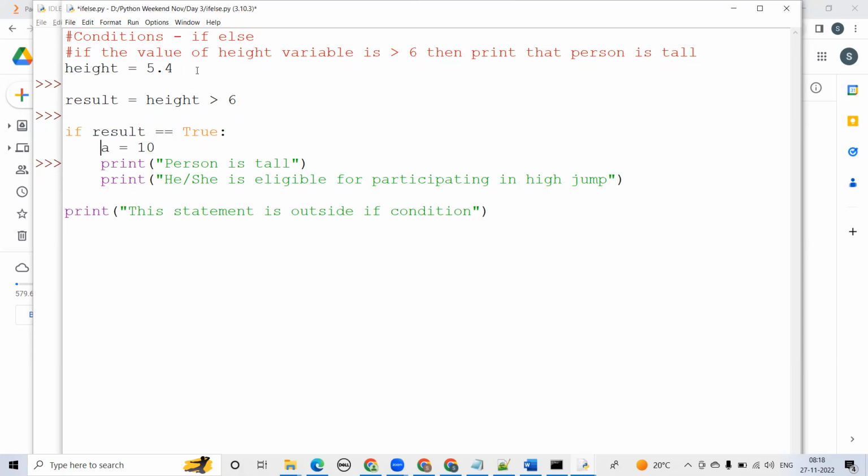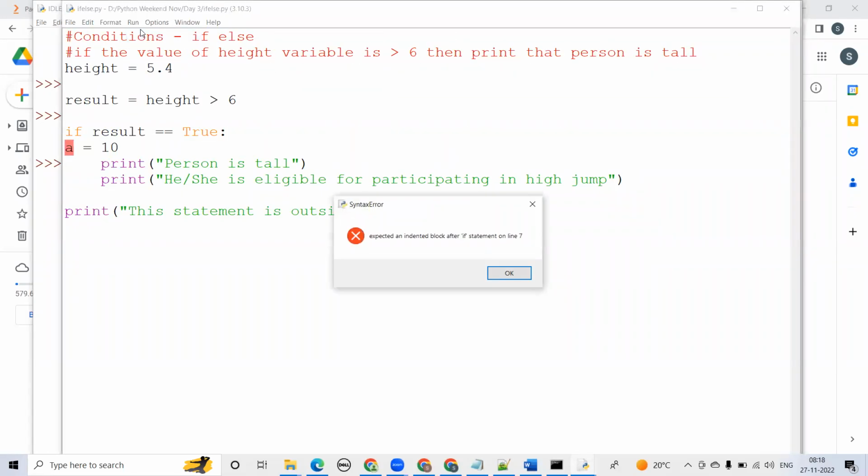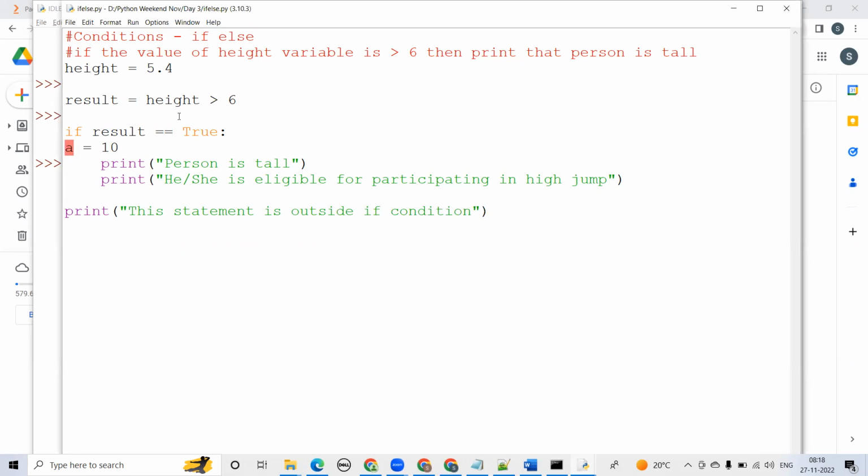For example, let's say I have kept here a equals 10. Now if I run this, are you seeing the error, guys? What error are we getting? Yes, that's an indentation error. So we have to maintain the minimum indentation here.